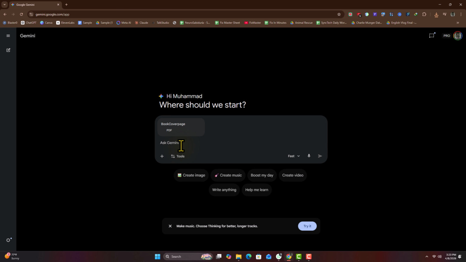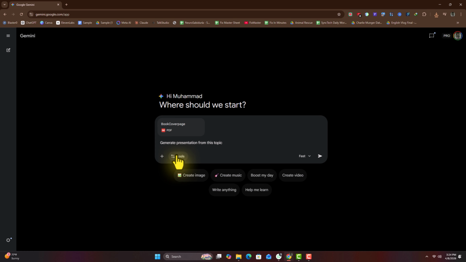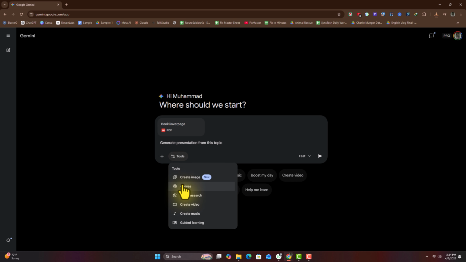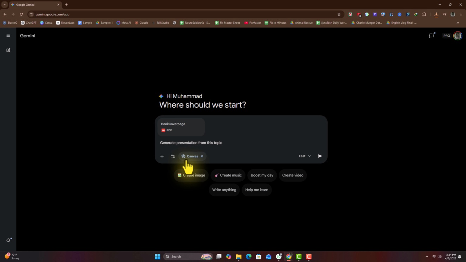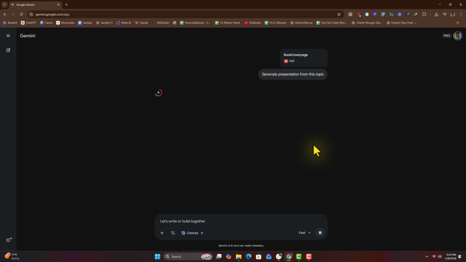In the prompt box, simply type an instruction like "Generate a presentation from this document" or "Create professional slides about this topic." To ensure the best results, click on the Tools option under the text field and enable Canvas mode. This triggers Gemini's native presentation generator rather than just a simple text summary.